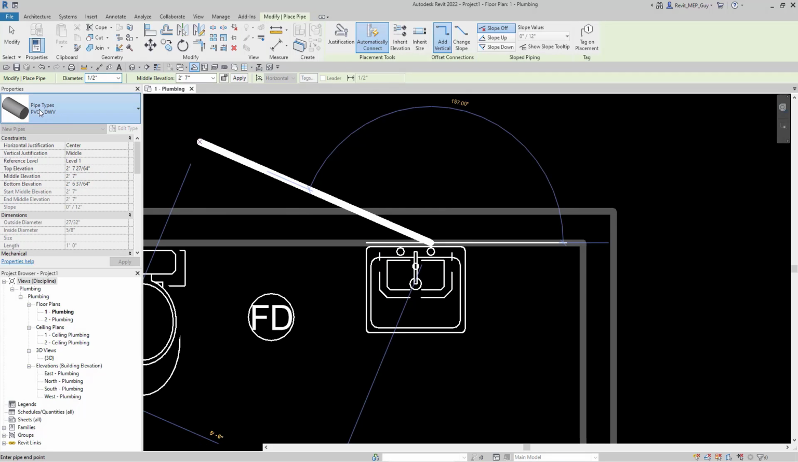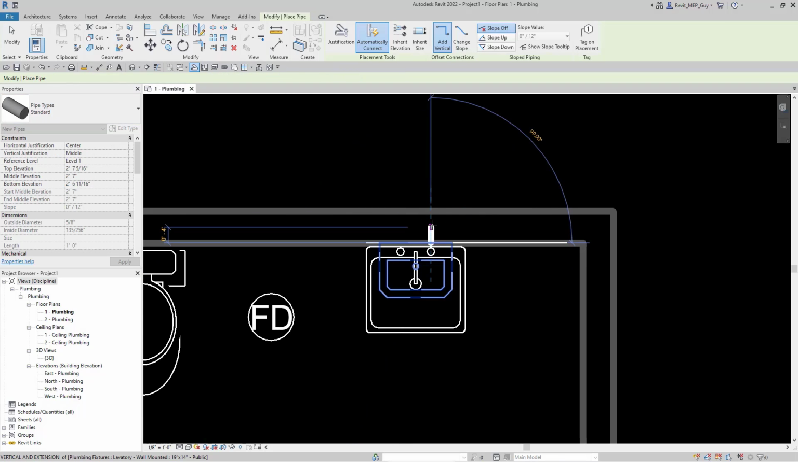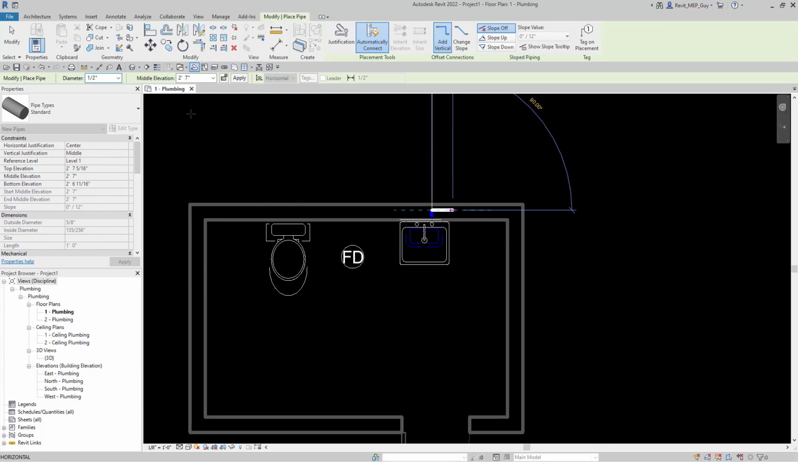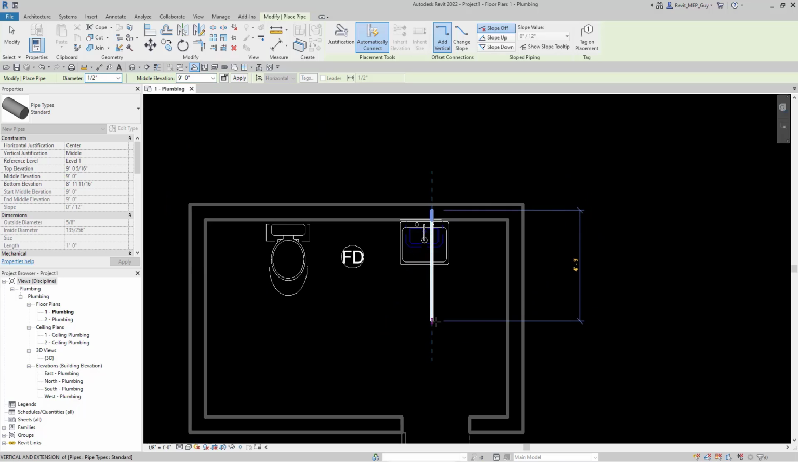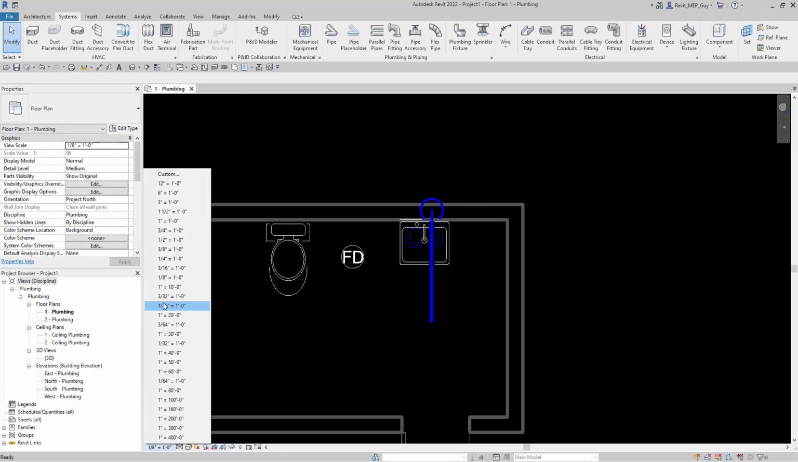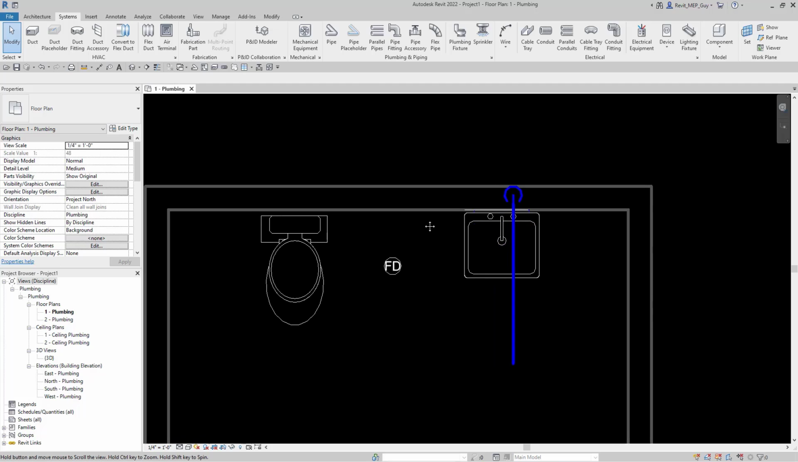We're going to make sure our pipe type is set to standard. And we're just going to go out to the wall about right here. We're going to bring our pipe up to 9 feet. And we're just going to pick a spot about right here. Hit Escape. We're going to change our view scale to 1/4 inch so we can see things a little better.